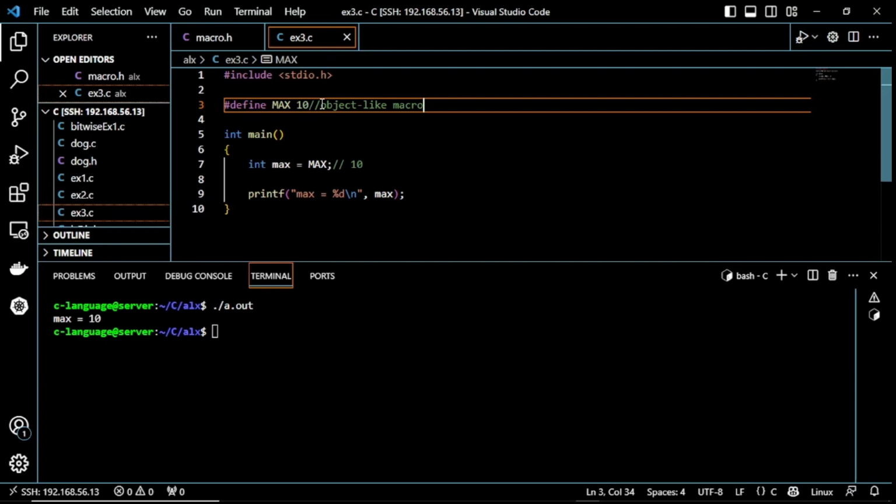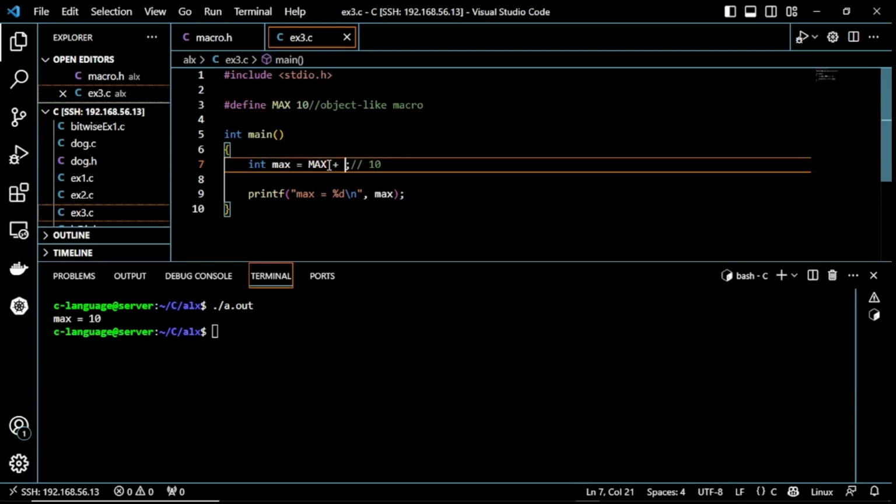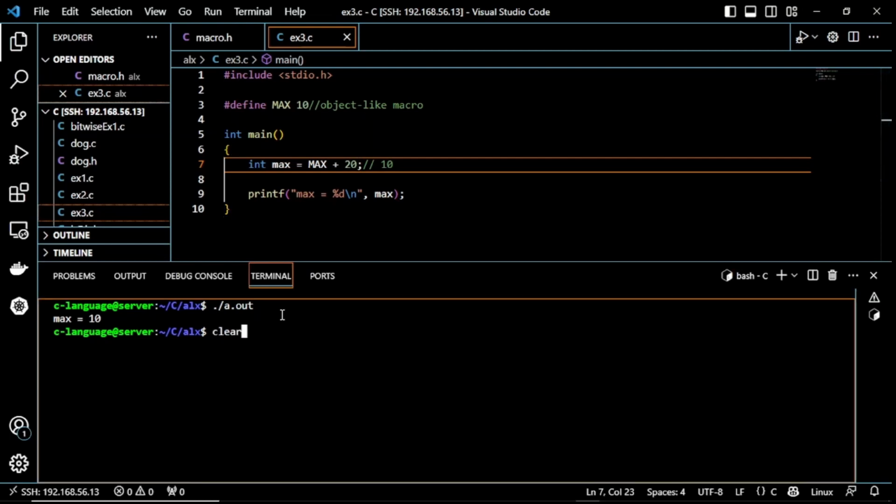Object-like macro. Then I can now perform arithmetic on it. I can say max plus 20. Now you know this max will automatically be replaced by 10. It will now be 10 plus 20. Now let's check it out. Then we should have 30.